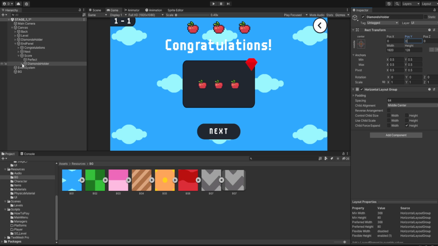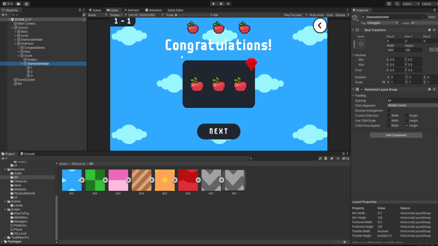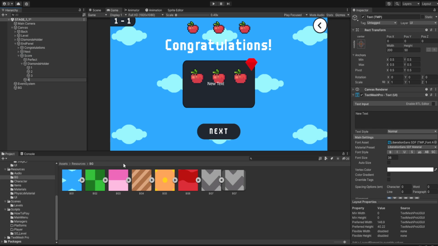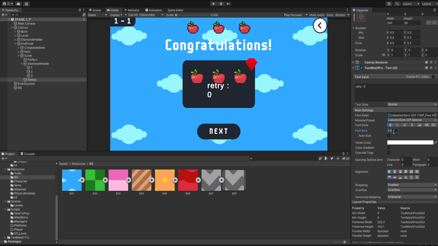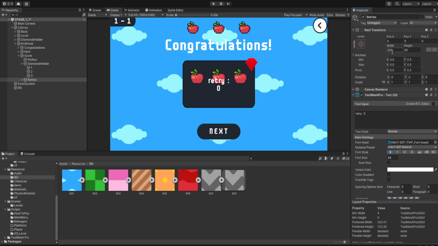Let's set it at just 0, and change size to 128. We'll need to position it a little bit higher, and let's add a text which is going to be the number of retries. Retry 0. Let's make it bold, size 64, change the font, align to the center, and size, let's have it fit the whole screen, make it center. Let's make it 128, and going to be at -120. So this is just going to be our end screen, how it's going to look.